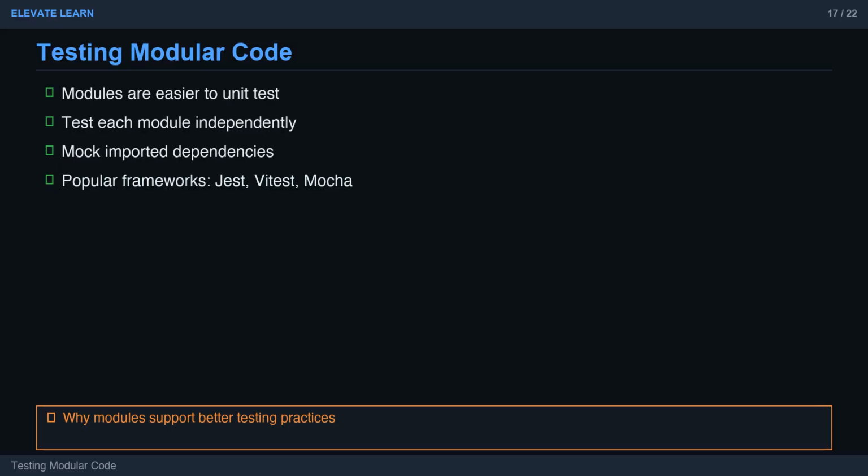In the example, we're testing the calculator functions in isolation. Each test is focused on one function. Modular architecture enables this level of precision. Good tests catch bugs early and give you confidence to refactor safely. Modules and testing go hand in hand.